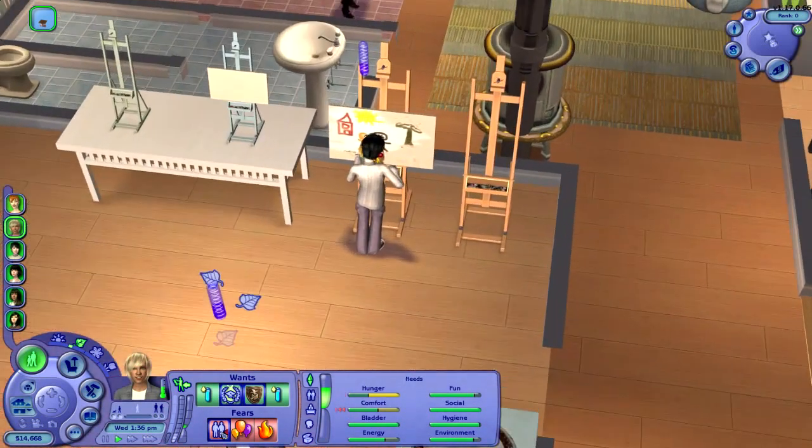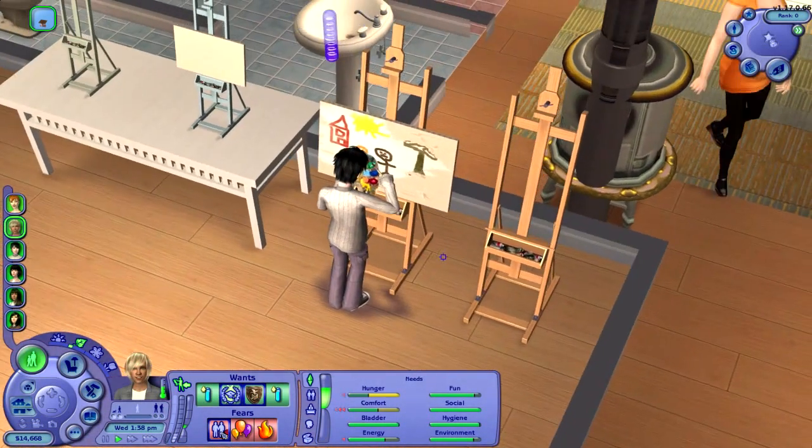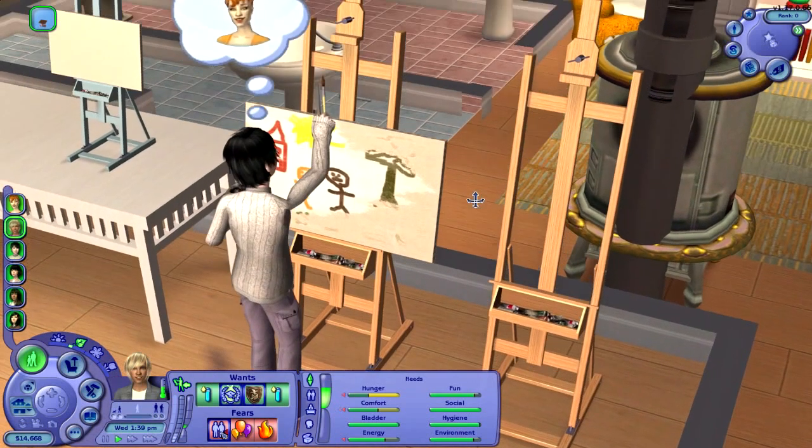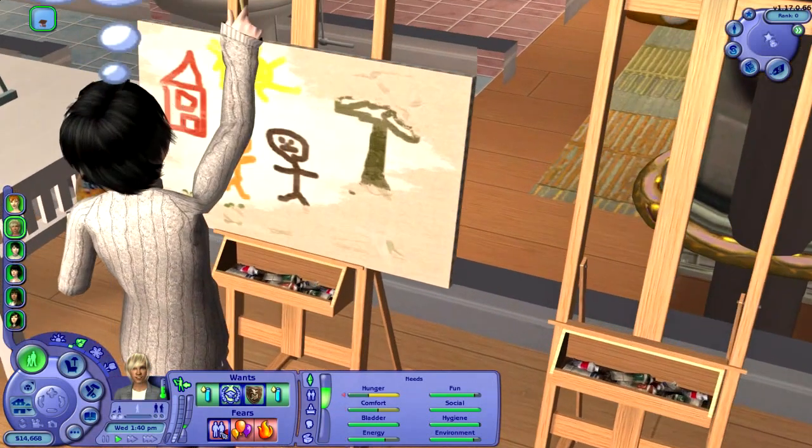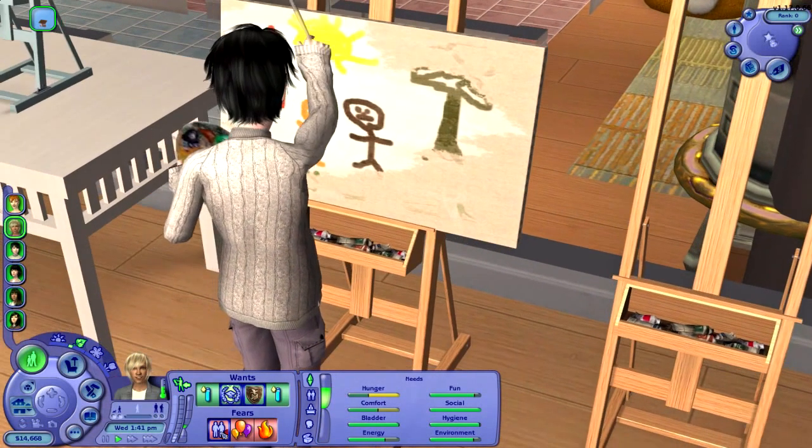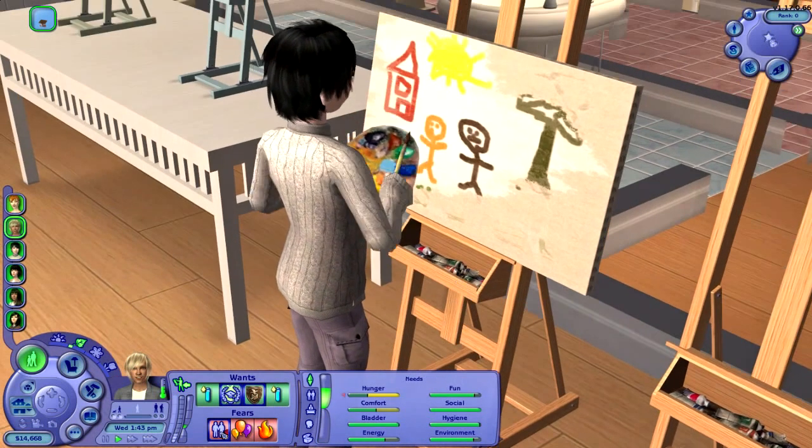Look at what he's drawing! So this is the second drawing that Anton's made. Oh my gosh, look at that cuteness. Look at that. Oh my god.